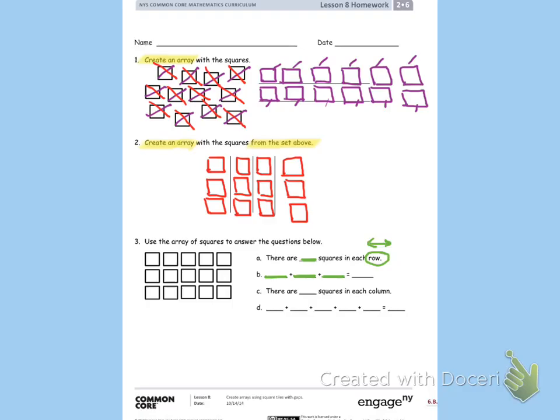Item C says there are blank squares in each column. Columns go up and down. If you want to circle the columns, if that helps you, feel free to do so. And then on item D, you're going to create a repeated addition equation for the columns. Of course, the last line is for the total number of squares in all. The rest is up to you.